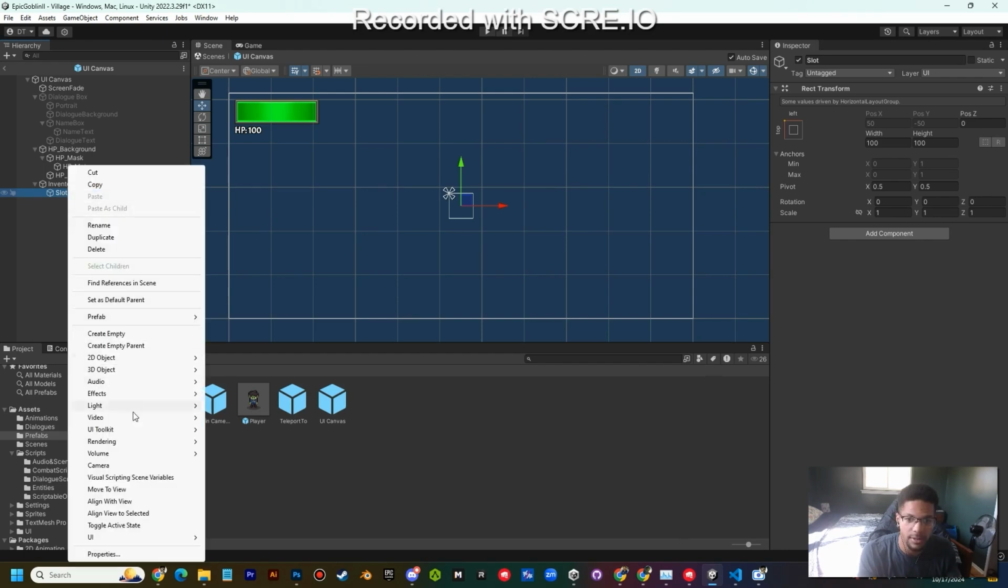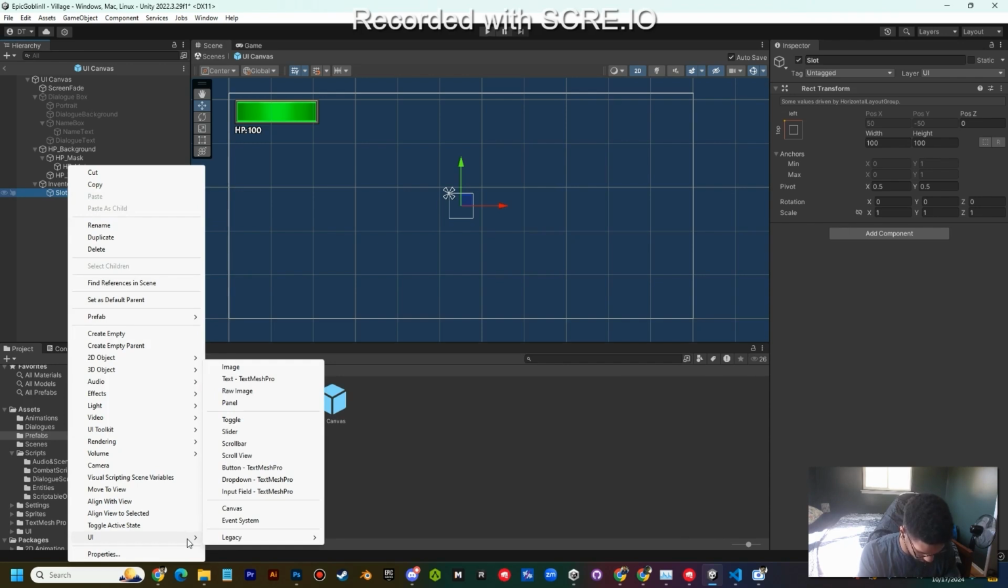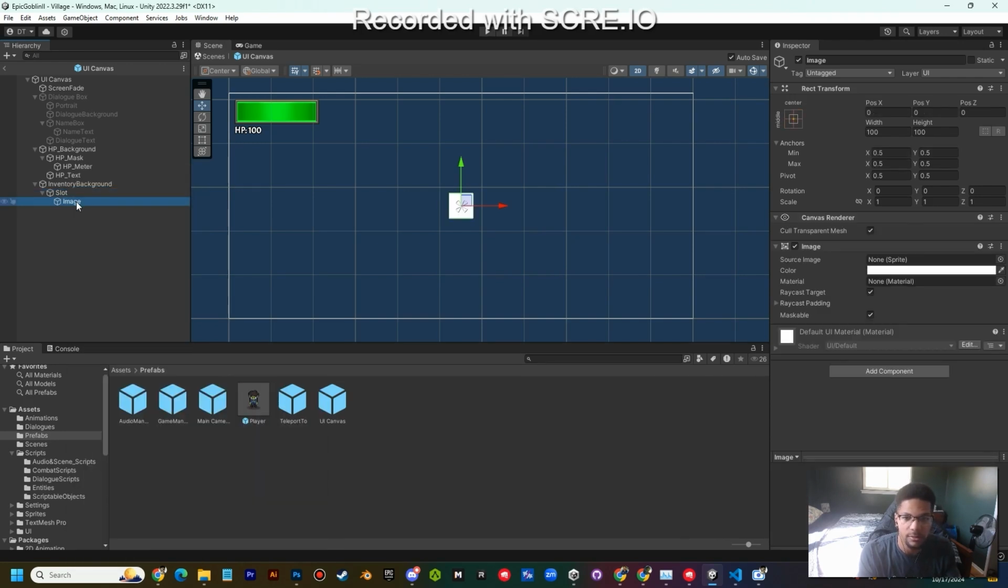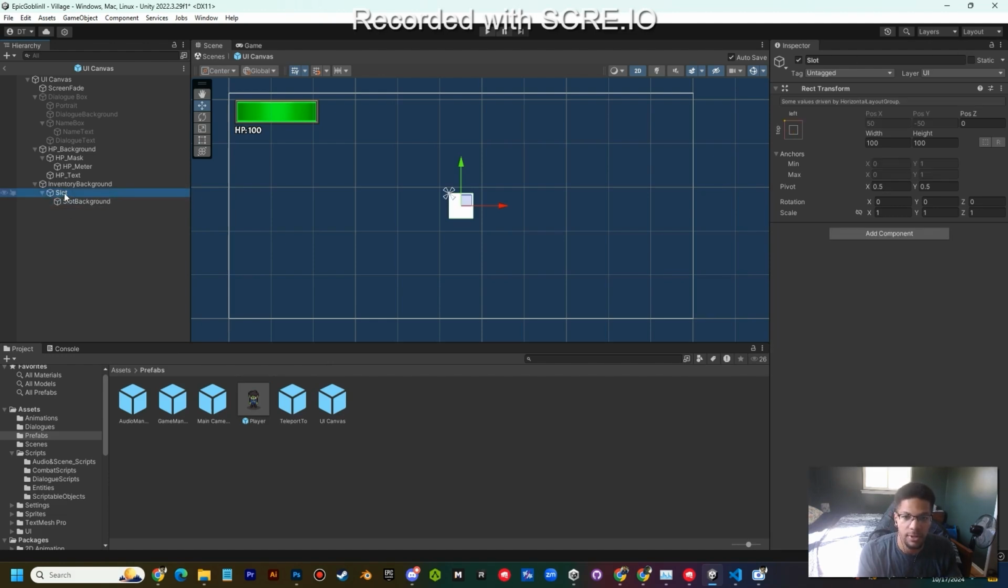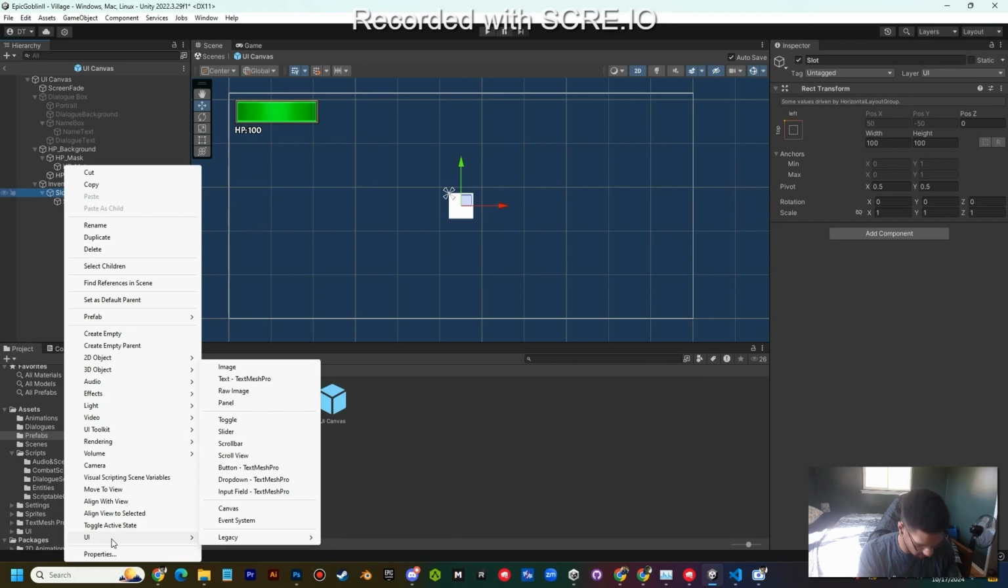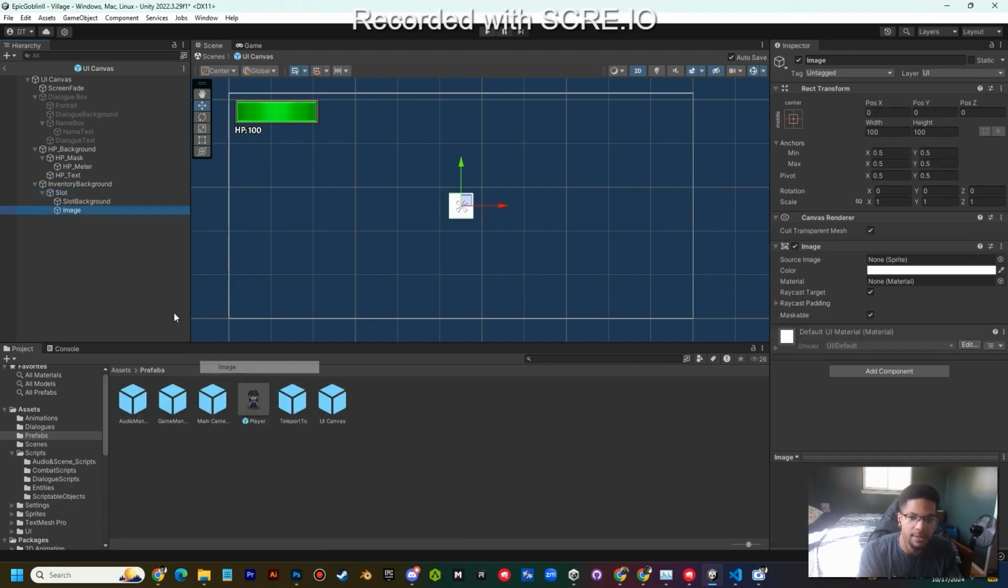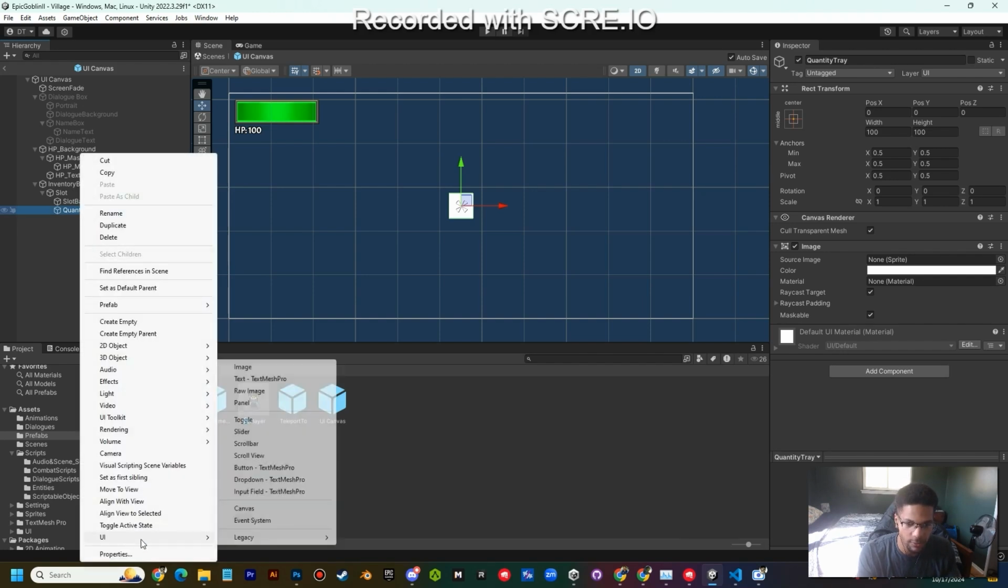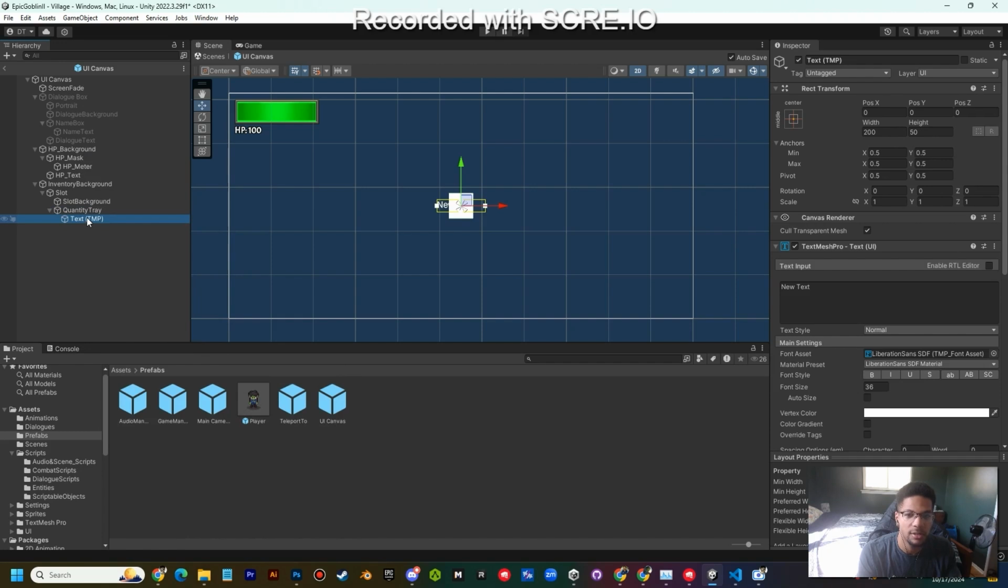All right, the slot requires a slot background, which, yeah, it's going to be an image. I'm going to call it slot background. And it's also, as another child of the slot, going to have a tray for the text that shows how much of an item we have. So I'm going to make this quantity tray. And then as a child of the quantity tray is going to be a UI TextMeshPro, which will be the quantity text.